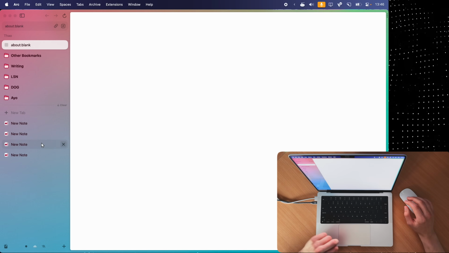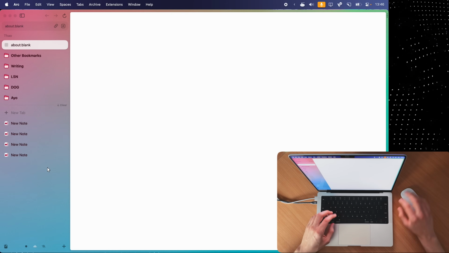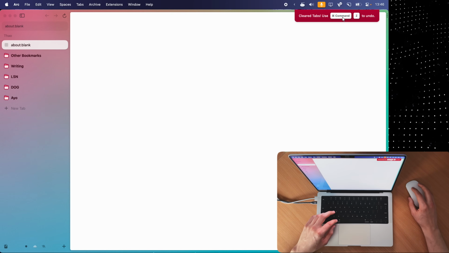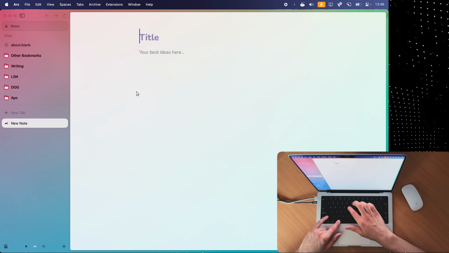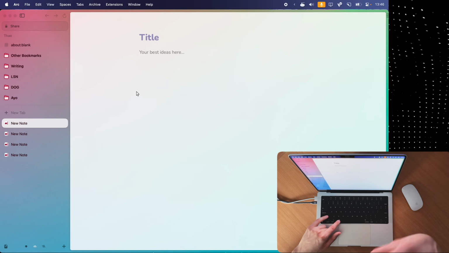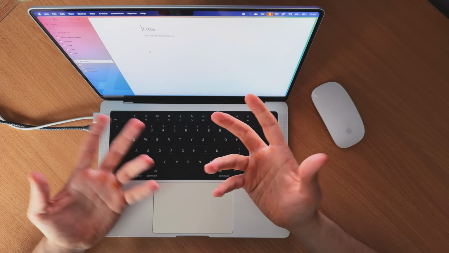If I'm fast enough, I can hit Command Z and it will reopen all of them. Now, if you miss the time window where you can press Command Z to undo, you can press Command Shift T, which will reopen your most recently closed tabs. You can also do this in every single browser, not just Arc.